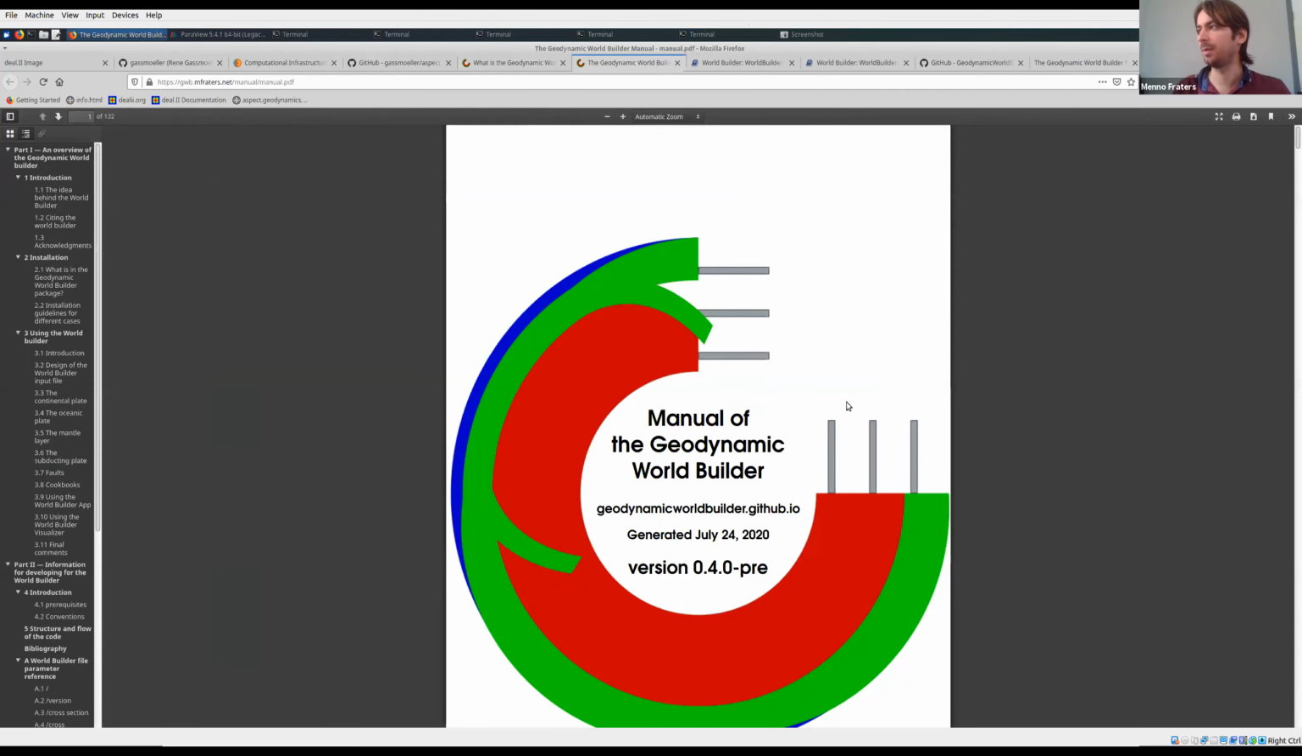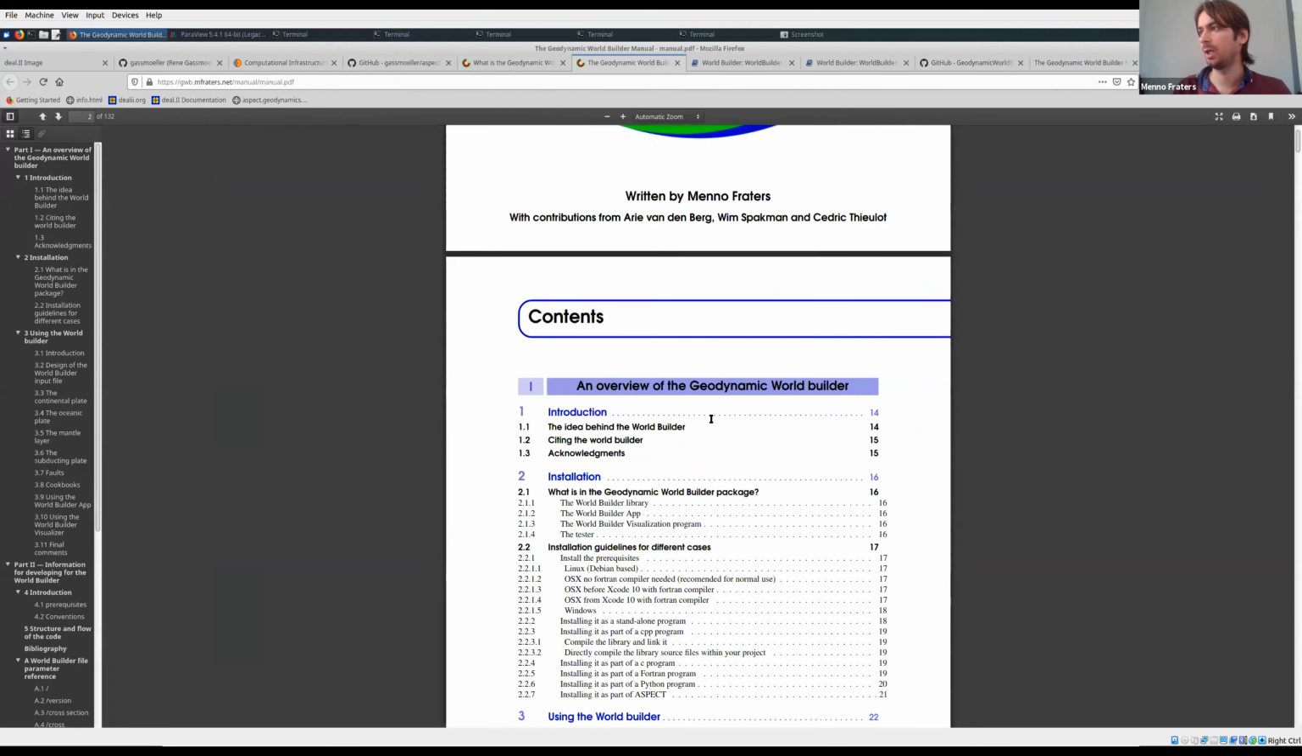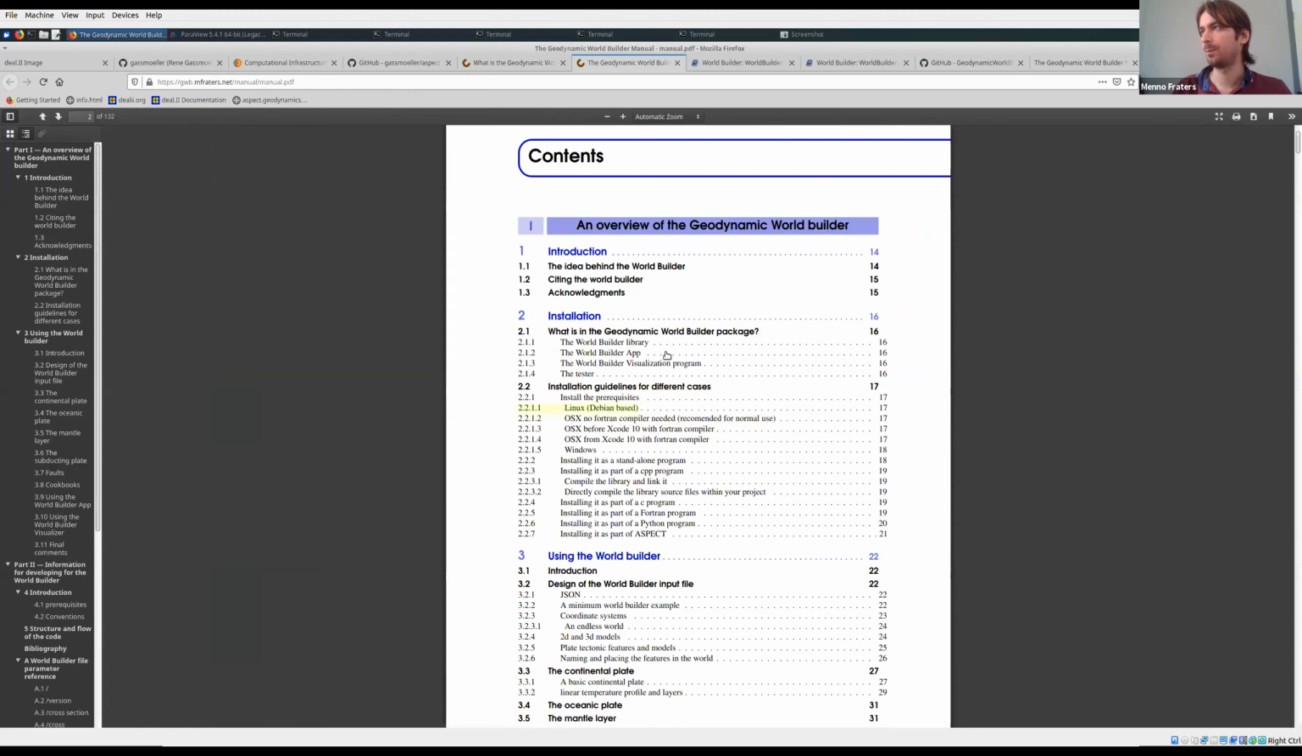Let's make it full screen. And you get to see this. This is the manual for the world builder. And so the manual has different sections. It has a short introduction, which I already explained over here. It tells you how to cite the world builder, some acknowledgements, and then it has installation instructions for all kinds of different situations.